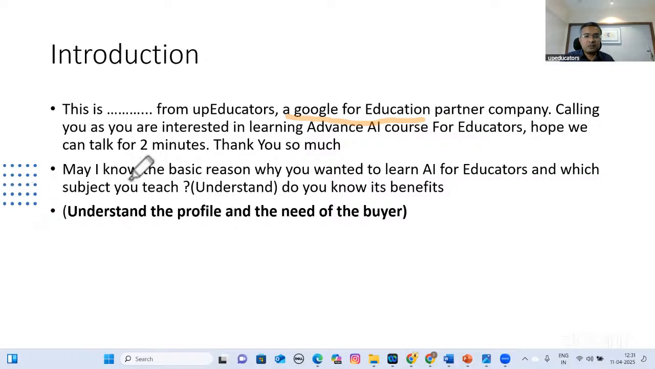Then the second part that we are covering over here is: may I know the basic reason why you wanted to learn AI for educators? Because we want to understand why they want to learn about the AI for educator course, because based on their requirement, we can later on customize the pitch. And again, we are collecting the information on which subject they are teaching. Because if they are teaching mathematics, possibly I may change some lines here and there. If they are teaching science, I may change some lines here and there.